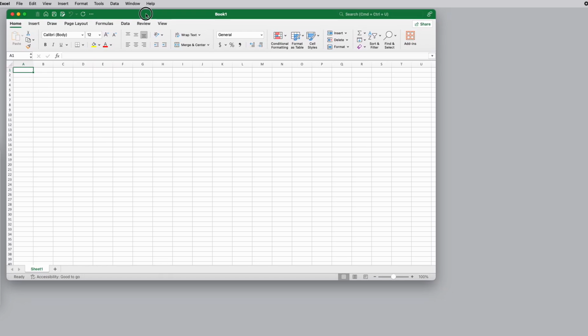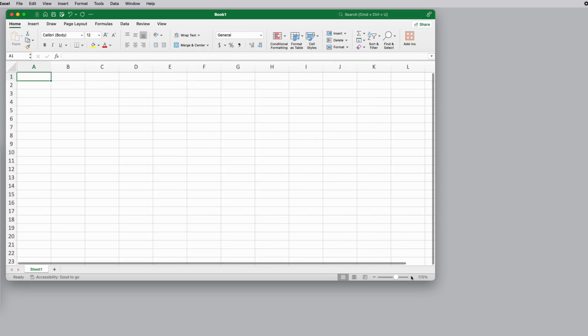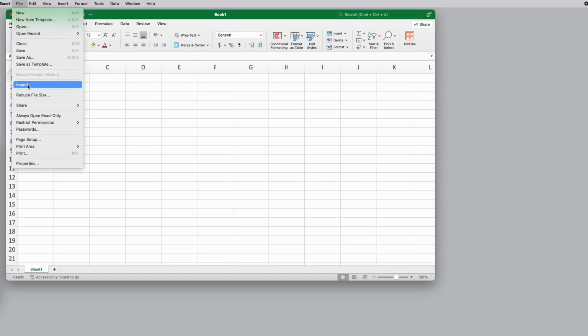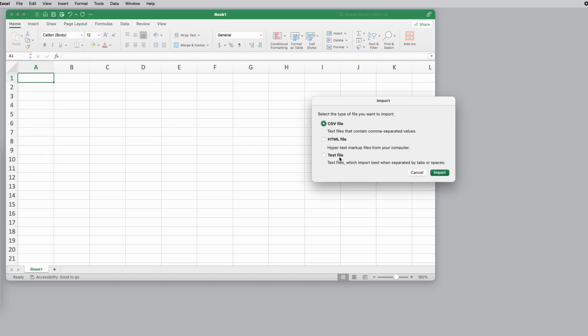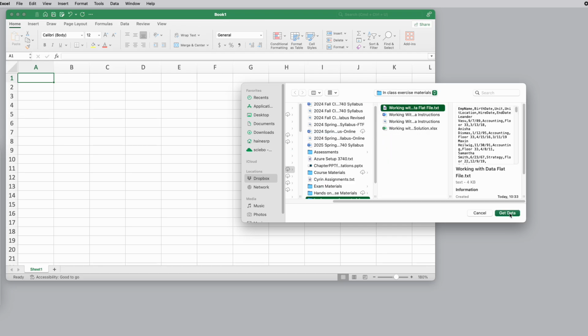So step one of importing here is, let's make this a lot bigger so you can see what's going on. I'm going to choose import. This is a Mac, obviously. If you're on a PC, you have a different place, but you can find that because you're very smart. I'm importing a text file. This text file is here.